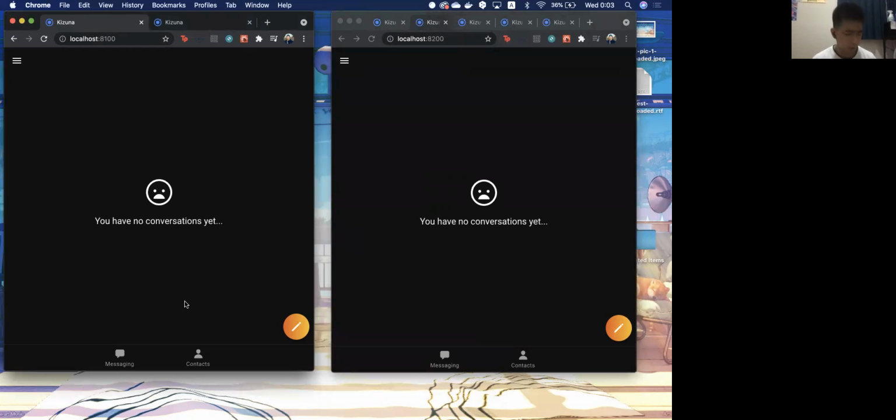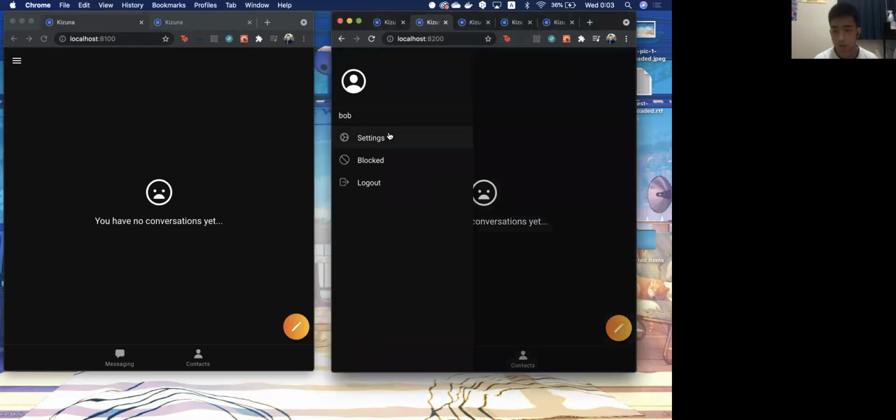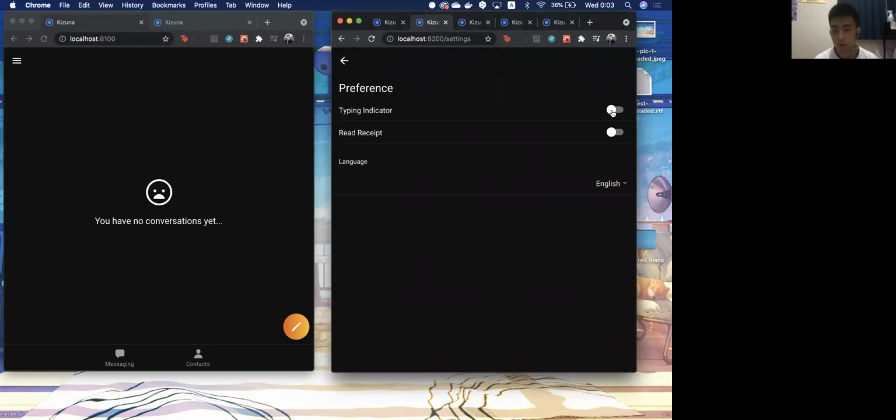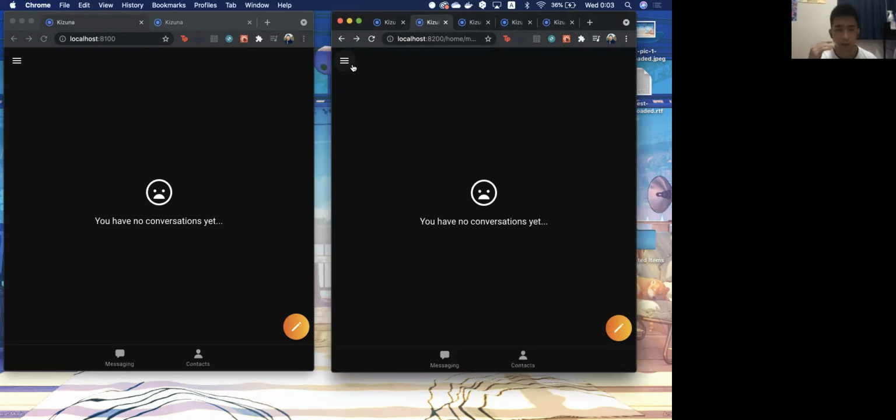And also on the Holochain side, we have already implemented something called preference. Basically, if you would like to turn off your typing indicator and read receipt, you could, but we have not yet quite done that in the UI. But on the Holochain side, it already works. So that's a way to turn off your typing indicator and read receipt.